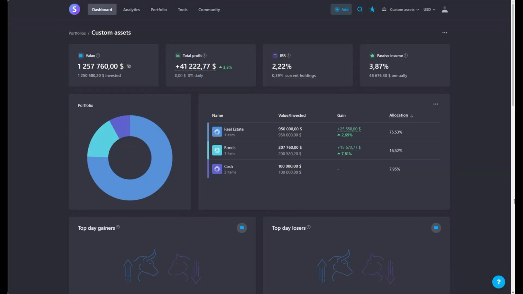Please note that custom assets are not included in the metrics calculation on the Analytics page, such as Beta, Sharpe, and Sortino. Custom assets are also not included in the Search for Dipped Assets function on the Recommendations page. You cannot edit a custom asset inside a composite portfolio. Each custom asset is linked to the portfolio in which it was created, but it can also be transferred between portfolios. Transactions on custom assets can be exported to a CSV file alongside the other transactions.